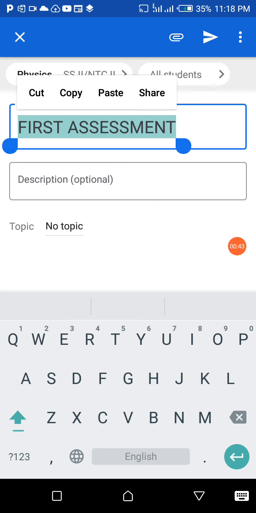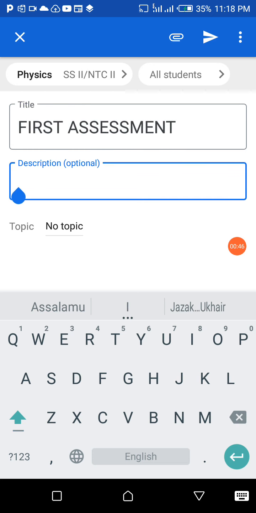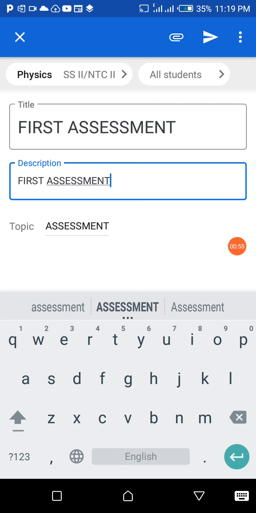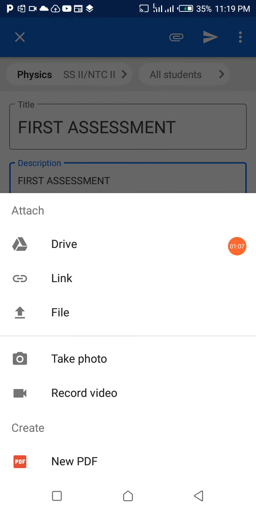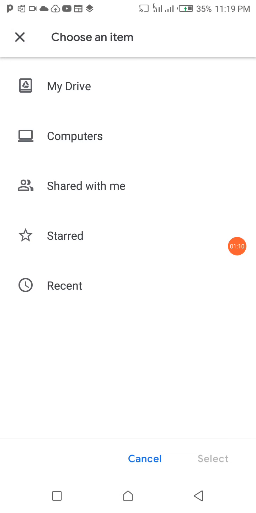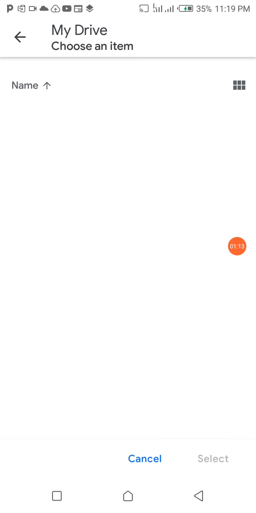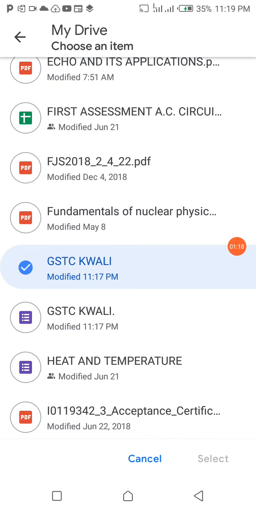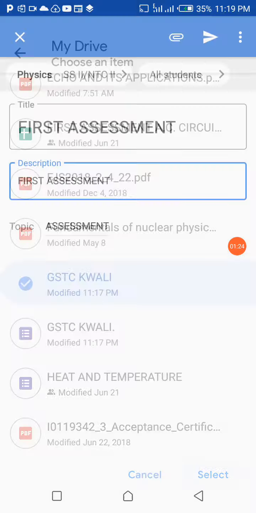Let me put the same thing down here so we can save our time. Topic, assessments. Save. Yes. So I will now pick the material. I will touch on this ring sign, in order to pick the material from my Google Drive, because it has been saving in the Google Drive automatically. You can see the drive first. I'll click on the drive. I'll go to my drive. I'll go down to GSTC quad. Yes, let me click on the first one. I will then come down to select. I'll click on select.